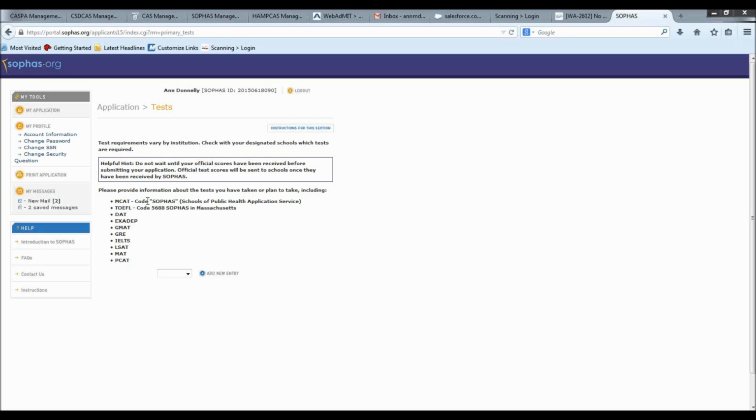For the MCAT score, when you request to have your MCAT score sent to SOPHAS, this is the code. So the code is just SOPHAS. For your international students, when you request to have your TOEFL scores sent to us, this is the code that you have to use to request those scores be sent to SOPHAS. And the only other official score that we receive here at SOPHAS is a GRE score. The rest of the scores that you see here have to be sent directly to the institutions that you're applying to if they require them. Not all programs are going to require the rest of these scores. So you want to check to make sure that you're meeting the individual school's requirements.